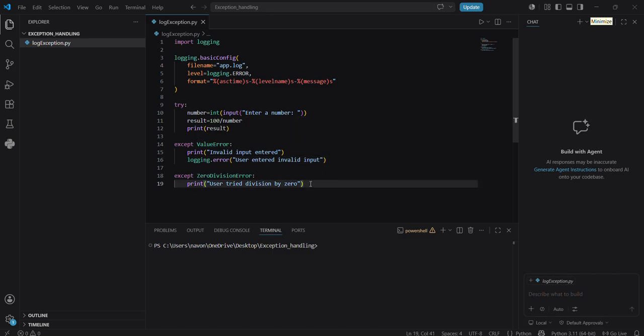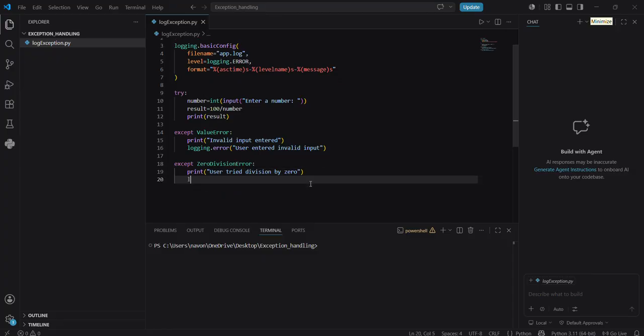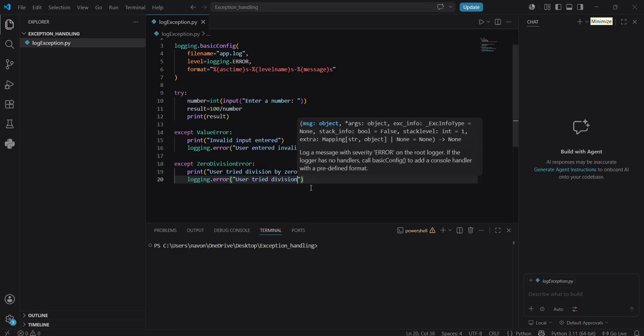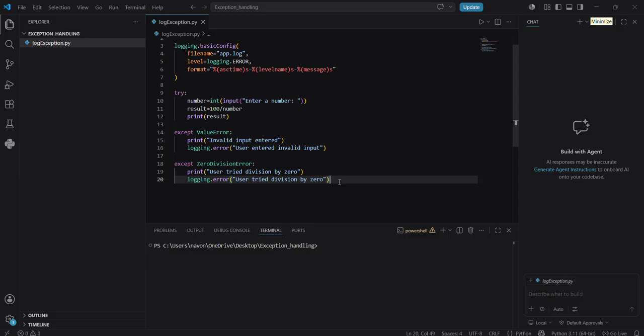In the same way, in the case of except ZeroDivisionError, we again write logging.error, and this time the message will be that the user tried division by 0. So when there is a zero division error, when we take the user input as 0, the exception will be shown, and in the log file it will show the message user tried division by 0, as we have done using logging.error. Now we are done with the whole program.